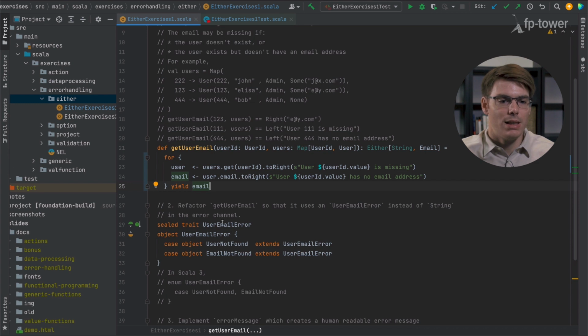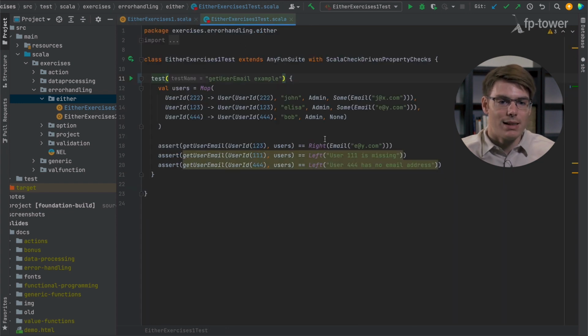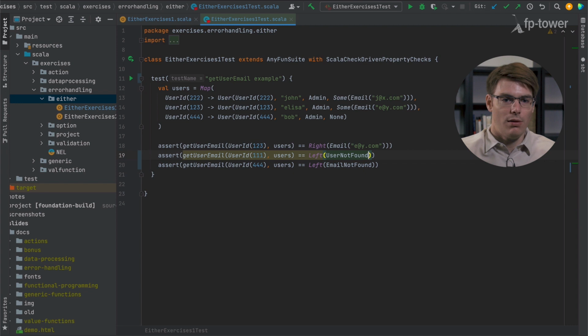Okay, so let's update the signature first. We're going to replace String by UserEmailError. In case the user is not found, so when we look up the user in the map, we're going to return a UserNotFound error. And if the email is not found, we're going to return an EmailNotFound error. Pretty straightforward, and as you see, it compiles already. Now we'll need to update the test as well. So now this is going to be EmailNotFound, and this is going to be UserNotFound. Cool. Let's give it a try.